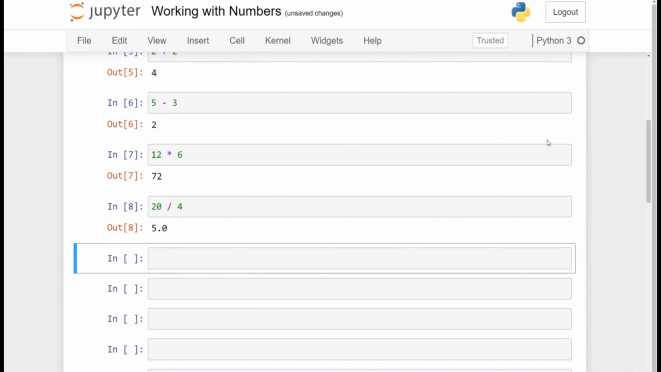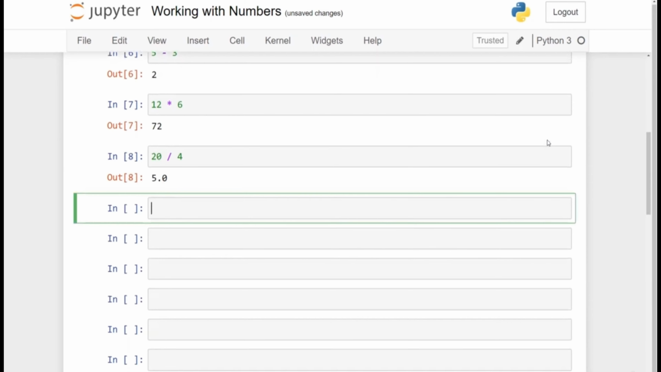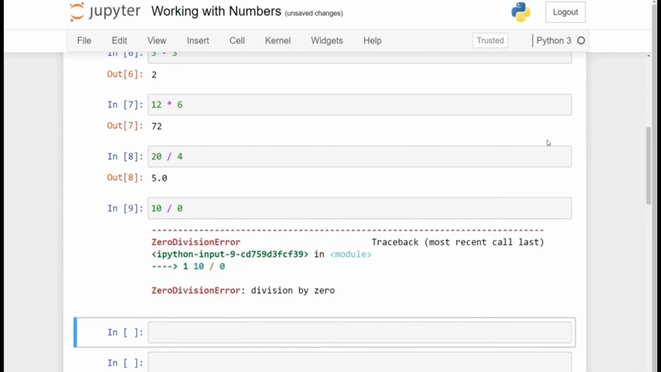Now when dividing in Python, you may also sometimes run into what is known as the zero division error. This occurs when you try to divide a number by 0. So as an example, if I type 10 divided by 0, you can see the error accordingly. So keep this in mind if you ever come across this issue.